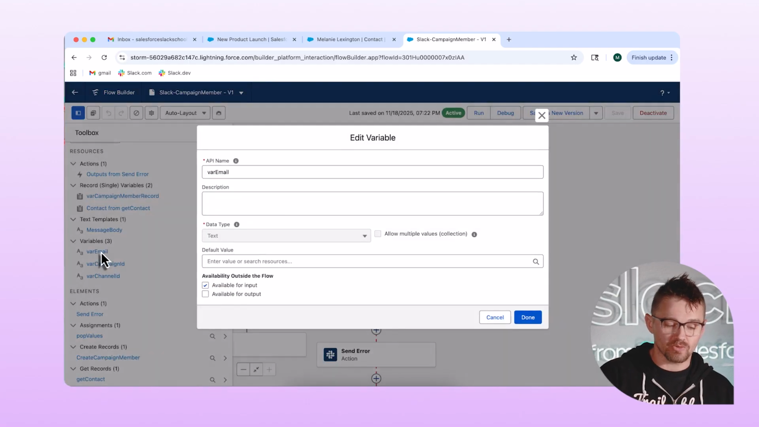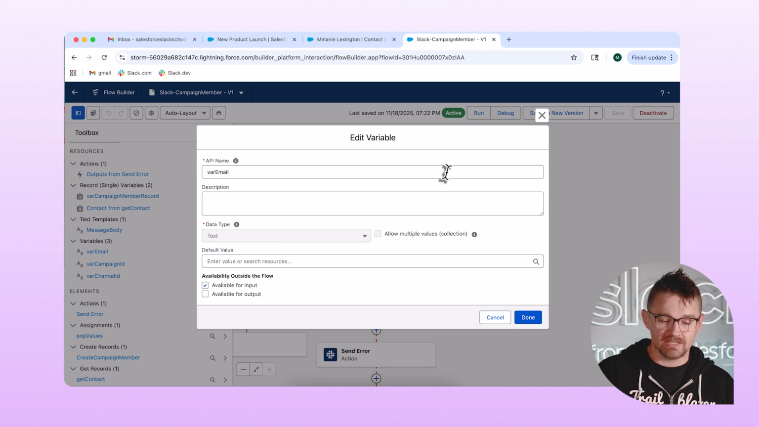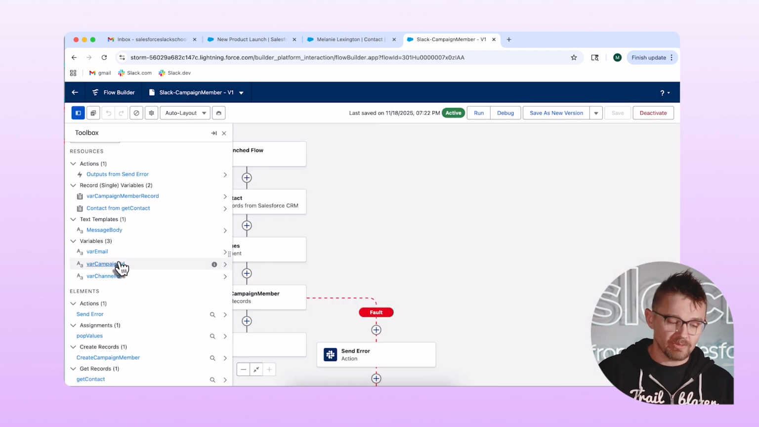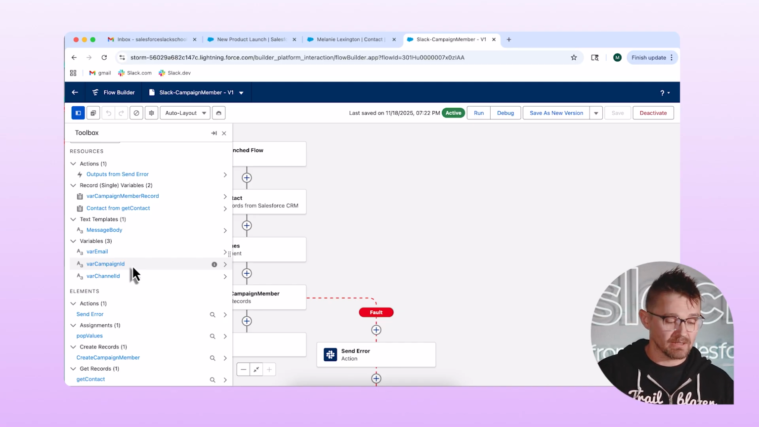And if I take a look at the first one, var email, I can see that it's available for input. And that's really important because that's going to allow Slack to actually put a value inside this variable. If I didn't check this box, Slack would not see the field and would not be able to populate any data into it. The same is going to be true for campaign ID. We're going to be creating campaign members. I'm definitely going to need that campaign ID.